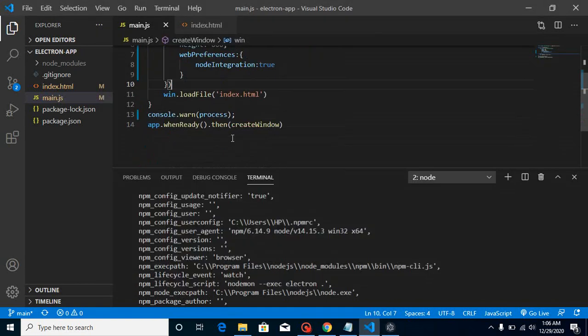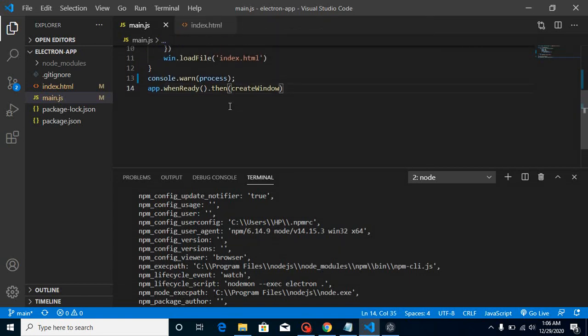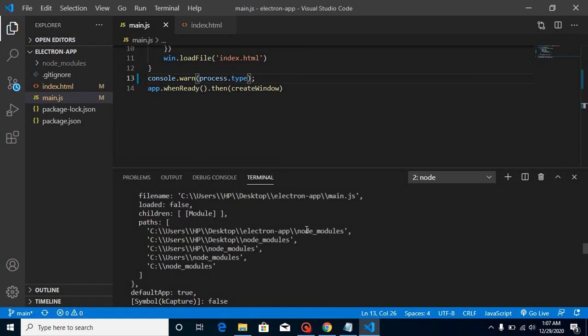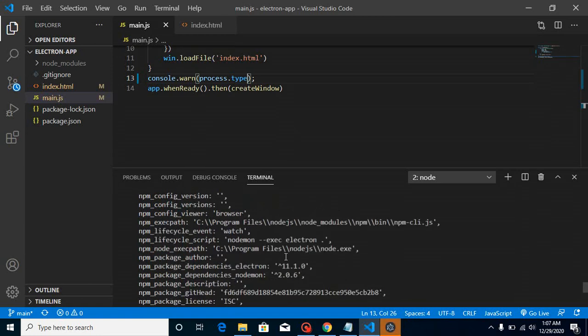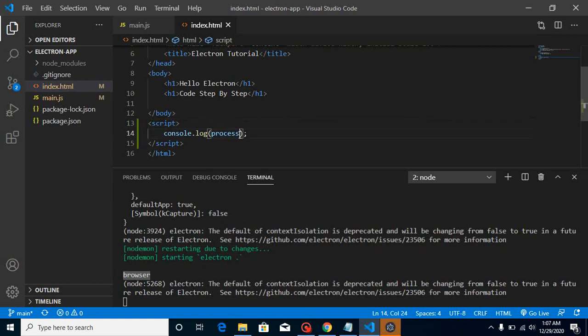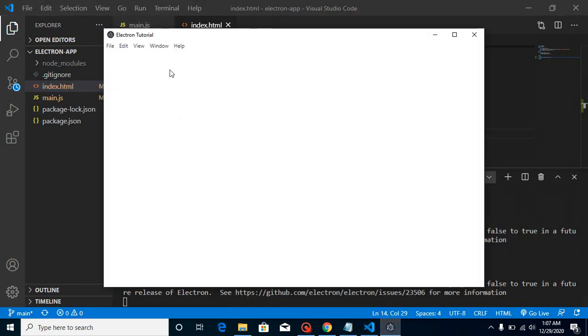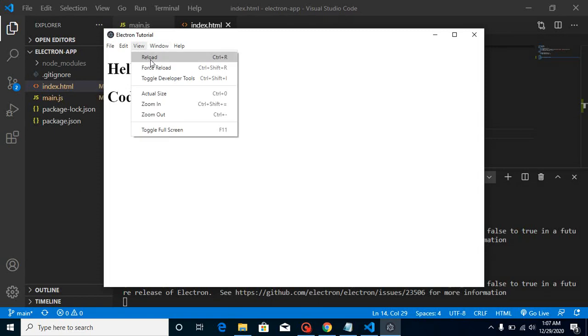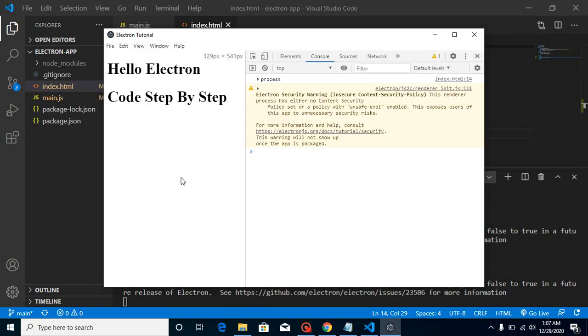Now let's start with small things, like how we can get to know which process we are using. Simply use process.type, and it will tell you that here you are using a browser process. Here you can see browser, right? Whenever you use it inside the HTML or the renderer, you will find that it returns renderer process. Just reload it, and here you can see that.